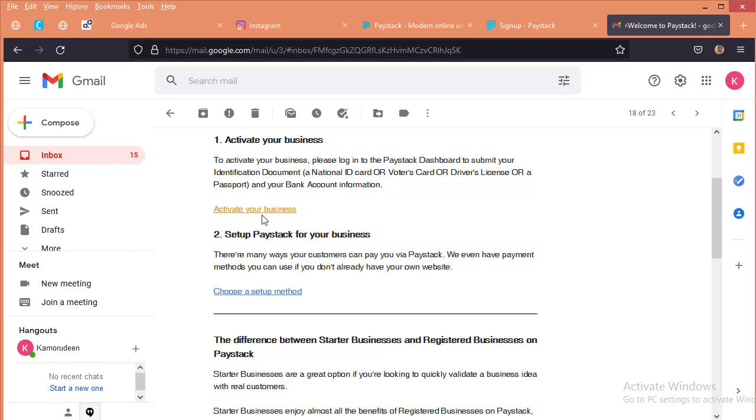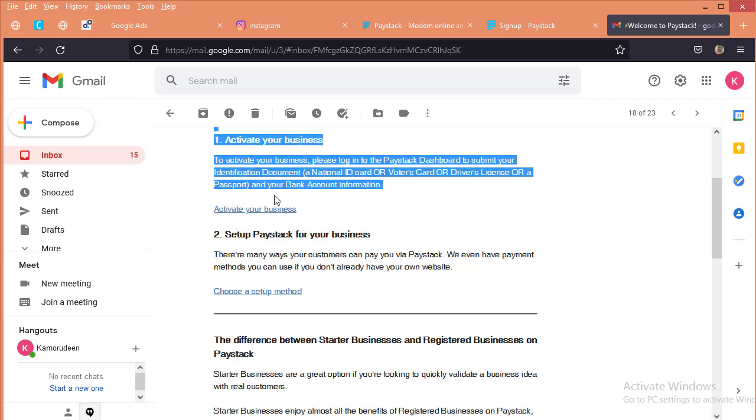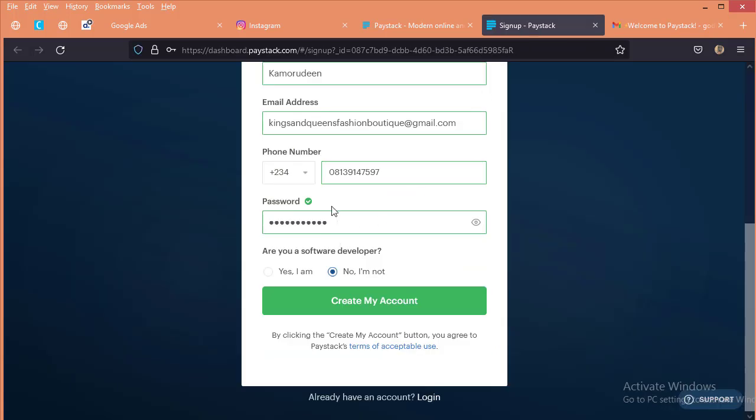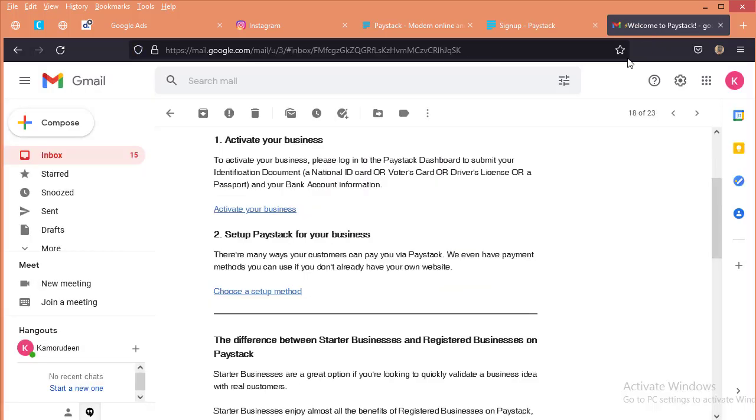Click on this activate your business link from your email. Then it will open another tab, whether you are using a mobile phone or your computer. You will be asked to input your email address, then the password which you created here.